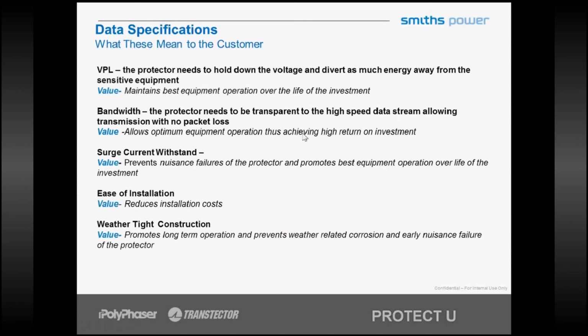Product specifications cover what's important to the customer. The VPL tells us how low the voltage will be controlled. This is valuable because low VPL maintains best equipment operation. Bandwidth is important. It needs to be transparent to allow optimum equipment operation. Surge current withstand. It needs to handle the surge environment. It needs to be easy to install to reduce installation costs and downtime. And it needs to have weather-tight construction in order to operate through the intended environment.